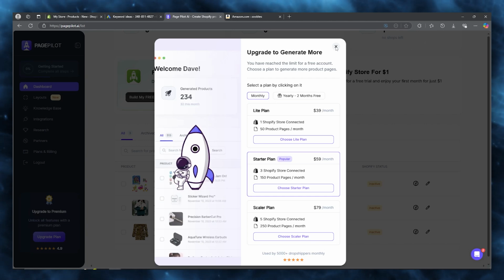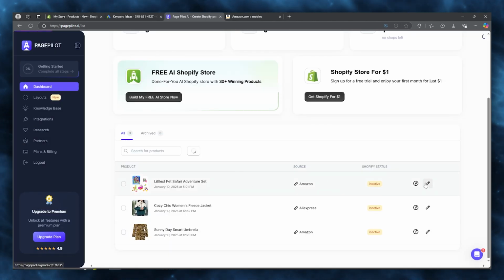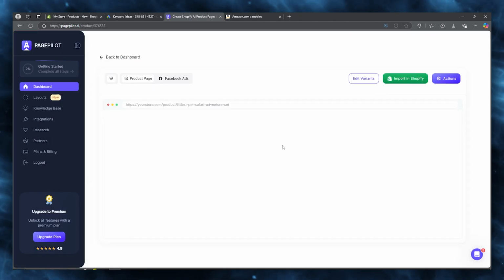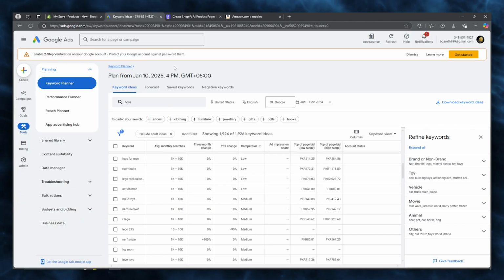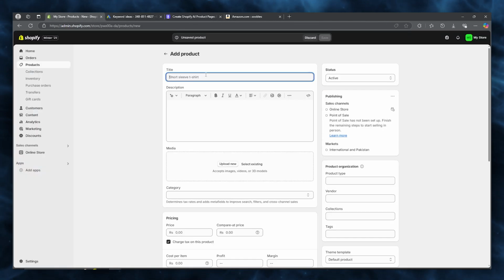Now, right over here, as you can see, we have the product page created. So we have this littlest pet safari adventure set. So we can call it Zoobles Pet Safari Adventure Set. Now, obviously, we're calling it Zoobles because that is the low competition keyword. So I'm going to go with Zoobles Pet Safari Toy Set. Okay, we're going to call it that.